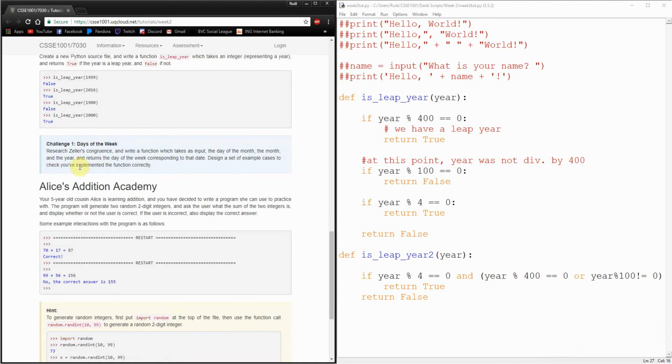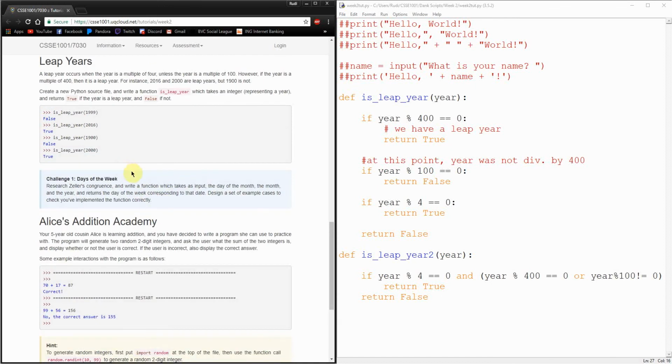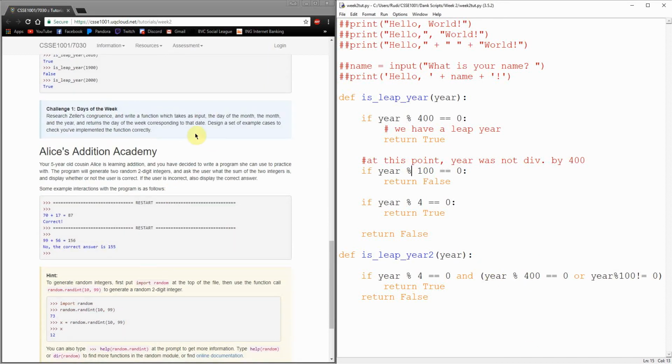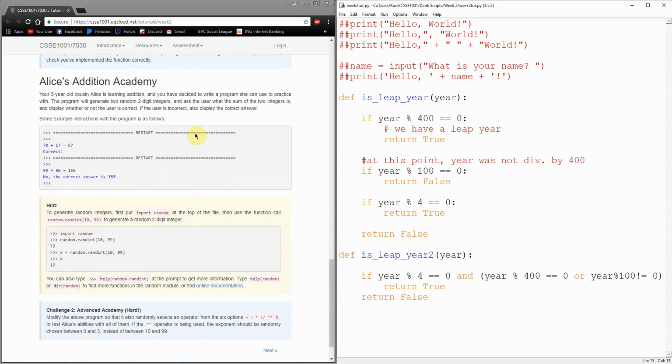Okay, you can look up Zeller's congruence. It's a bit of a formula that you can try and plug into Python using basically the % sign and probably some division and stuff. I'm not going to look at that at the moment because it's pretty much the same thing. We're instead going to move on to Alice's Addition Academy. I'm actually going to call this part 1 for now, and so stay tuned guys and we'll be right back with part 2.